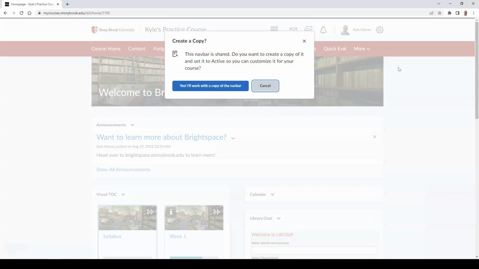Once clicked, you may receive this message about creating a copy. Stony Brook has a default Navbar that is shared by all courses, and it can't be edited by instructors. You can, however, create a copy of it that will be specific to your course. This copy can be edited however you wish.